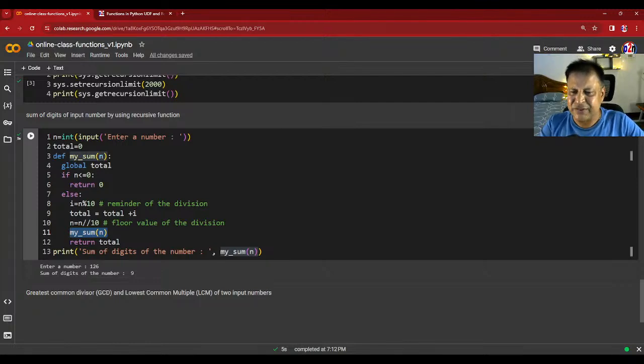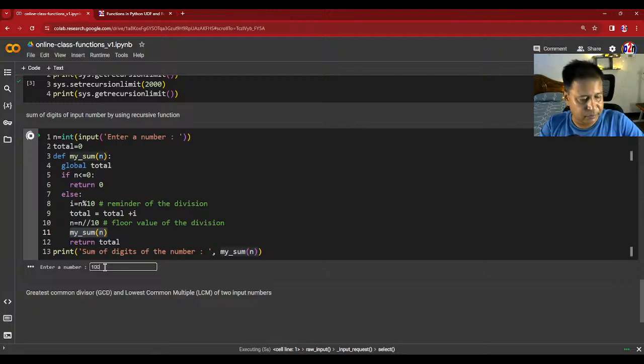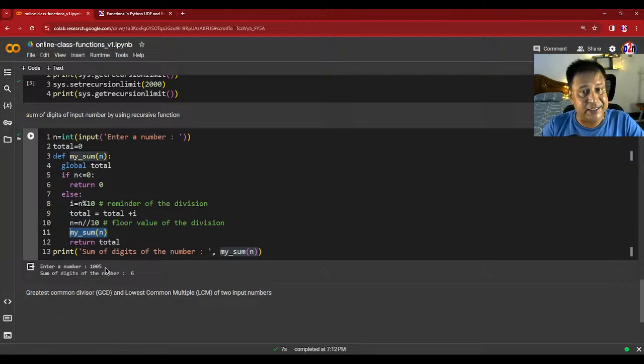Let's try one more. 1005. I am intentionally keeping a 0 also, see, the number is 5. Now suppose I start with 007, once it is converted to integer, it will take care of that, remove the zeros and keep the 7 only. So the sum of the digits is 6, so 0 is also taken care of.